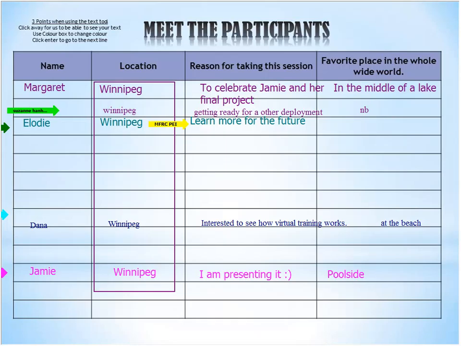So are we talking like future with deployments? Yeah, because my husband never got deployed yet, so. Okay. But it's always good to plan ahead, right? And sometimes it's good to know what services are out there before you actually get the posting or the deployment message. Exactly. Dana's here to see how virtual training works. I'm excited that you're here to see it, Dana. It is quite fun. I'm here obviously because I'm presenting it.